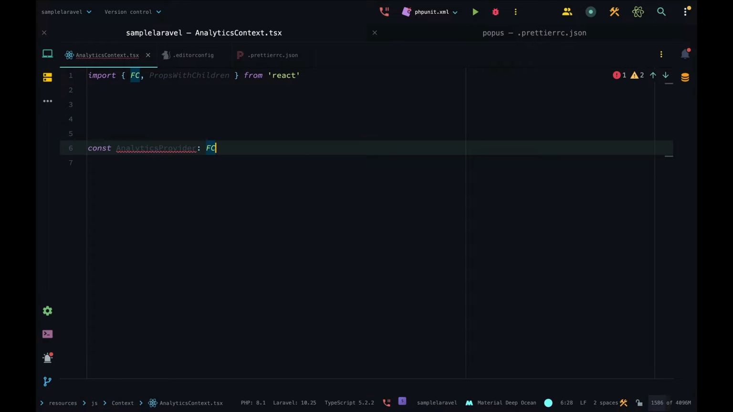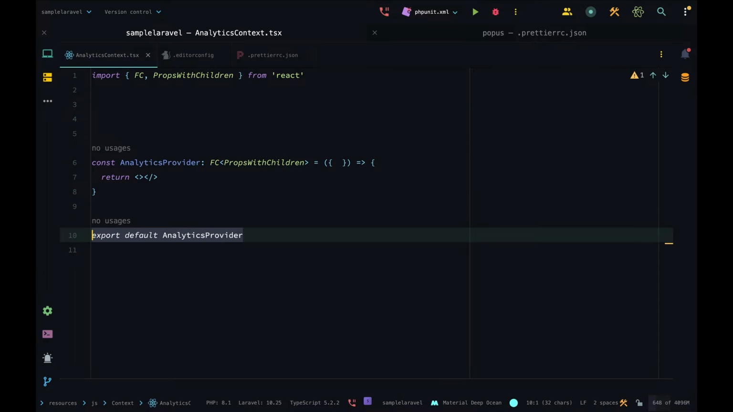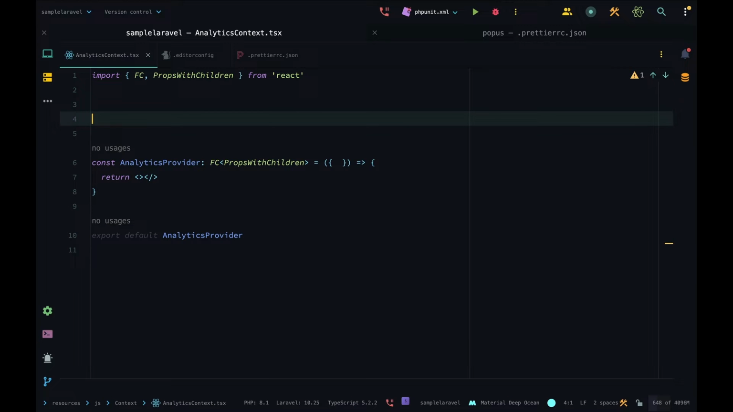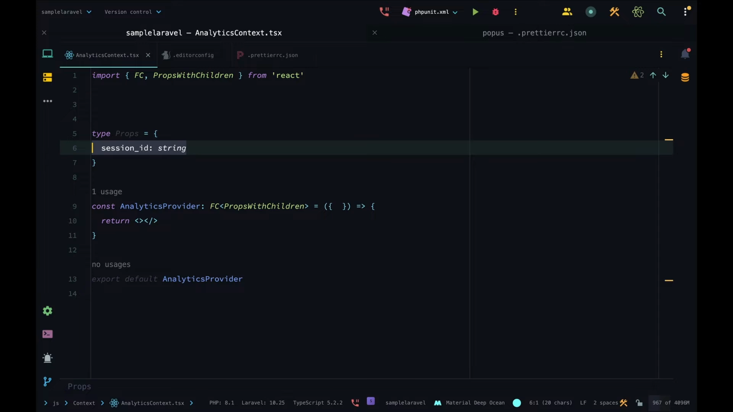Within the file, first we want to create a constant called analytics provider, which will be of a type functional component. Then we want to create a local type called props, which will take in a property called session ID, which will be a string. This will be using the Laravel session ID as our unique identifier for Google Analytics. Note, we will set this value later within the HandleInertiaRequests middleware.